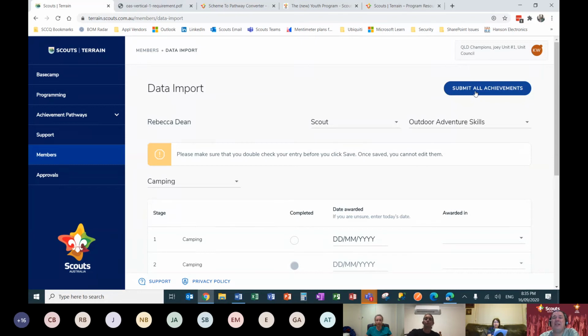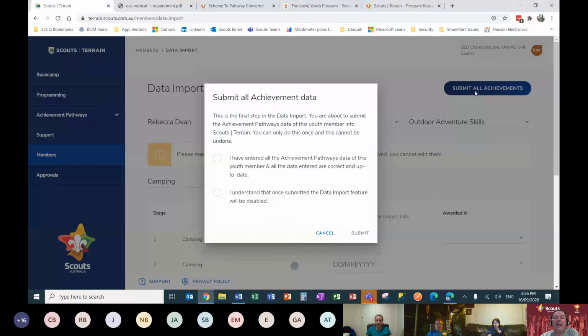So I guess preparation is a bit of the key to this one, to make sure you've got the right data if you want to minimise the number of those submissions. That being said, if you do miss one, it's not the end of the world. You can go and add that onto their record through the normal award cycle as you would before for any other award. Once you click on achievements, it does say, are you sure that it's correct and up to date?